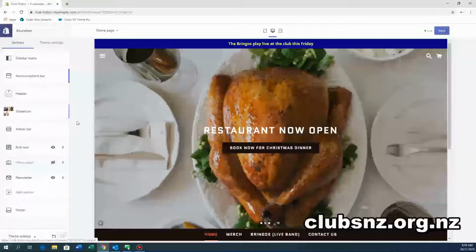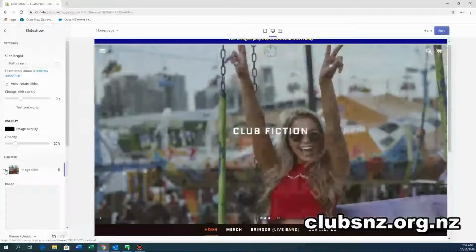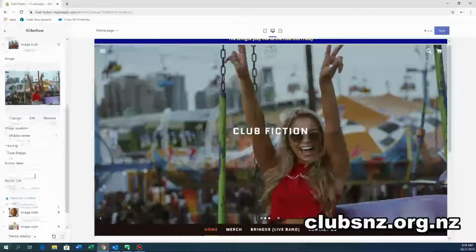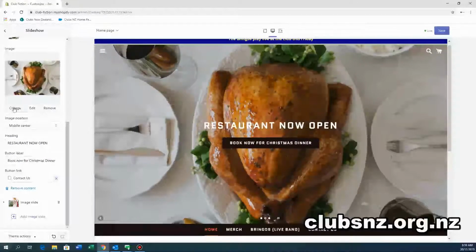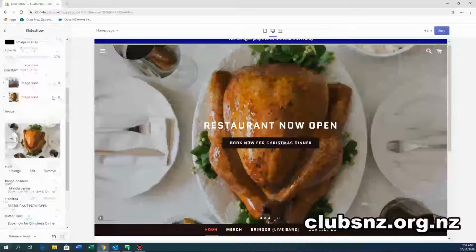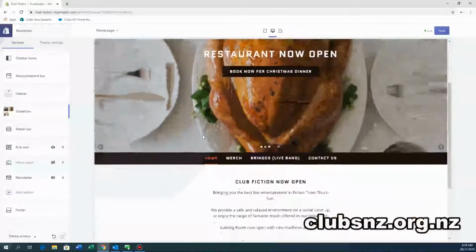If we wanted to look at the slideshow here, we can click on slideshow. You've got your different slides. So you'll see there, that's our front slide. This one's our middle slide. You can change the picture just clicking on change, and you can upload a new pic for there. And this works the same for any adjustments that you're making in the theme section here.